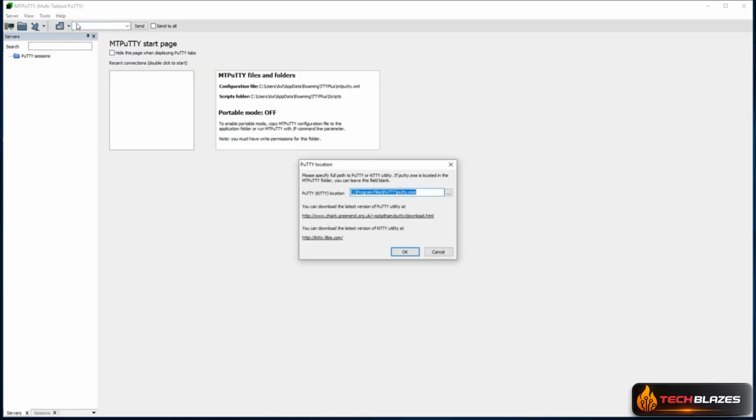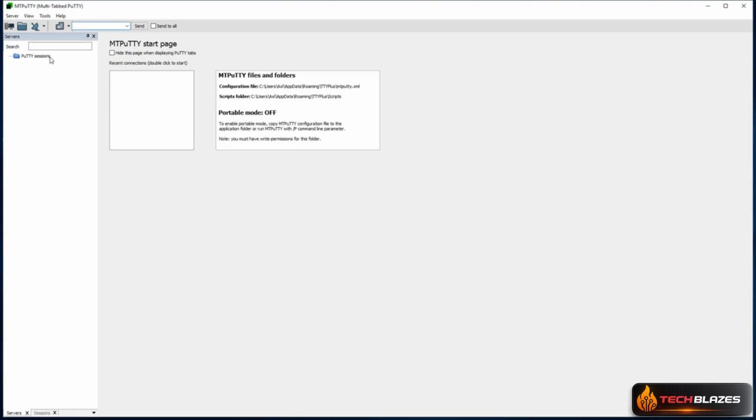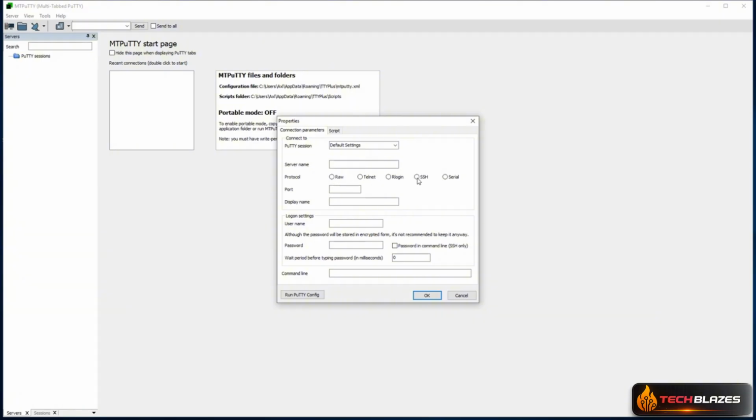First, locate the PuTTY installed. Go to this directory on your computer and click this putty.exe to make it connected to the PuTTY and MTPuTTY. Click OK and add server, SSH.